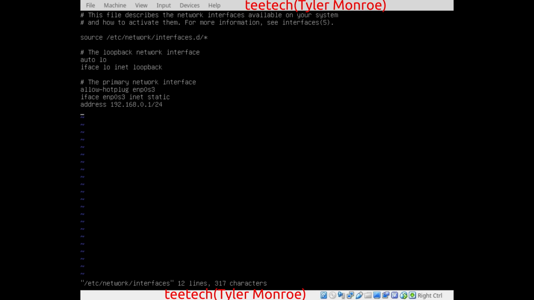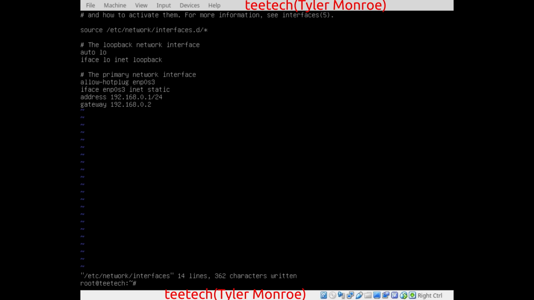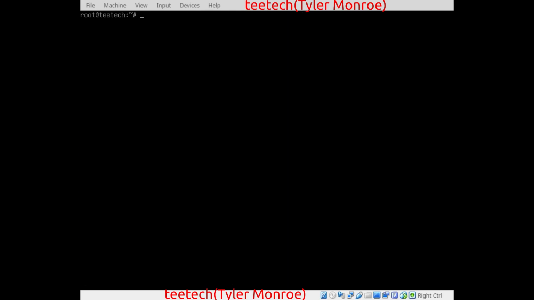All right. And under this, we want to put the default gateway for this server, 192.168.0.2 in my case. Just change that to fit your needs. Okay, we're going to hit escape and save the file. And we want to then do ifdown enp0s3, or whatever your interface is, and then ifup enp0s3.